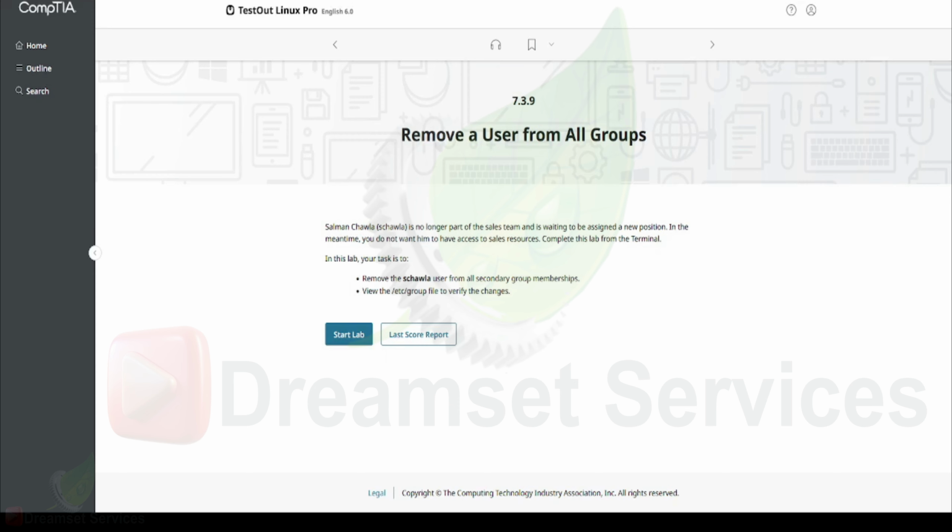In the lab, your task is to remove the Chola user from all secondary group membership and view the /etc/group file to verify the changes. Alright, so that is all we need to do in this lab. Let us go ahead and start the lab.